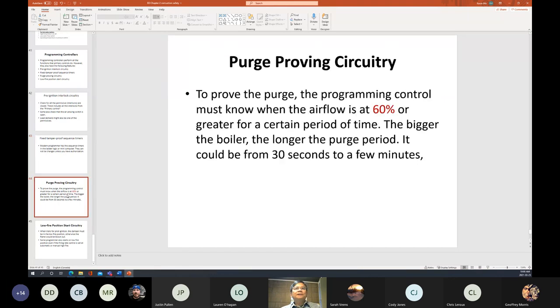Okay. Now, the purge proofing circuits here. One of the requirements for the purging is you have to have 60% of the air go through there, classified as the high purge. So you have to have a device to check and make sure there's 60% of air going through. The purge period for a small boiler is 30 seconds, but for a big boiler, probably a few minutes. In a sour gas plant, they purge for an hour before they start up.